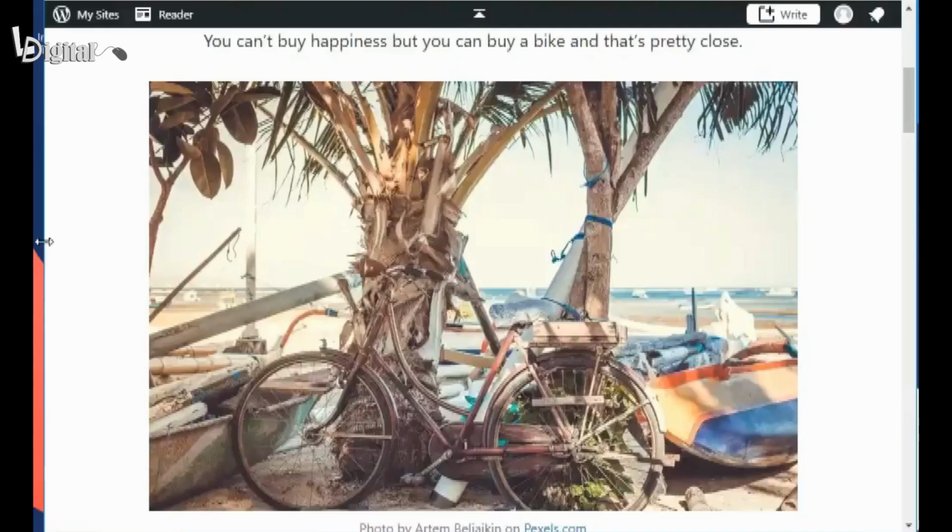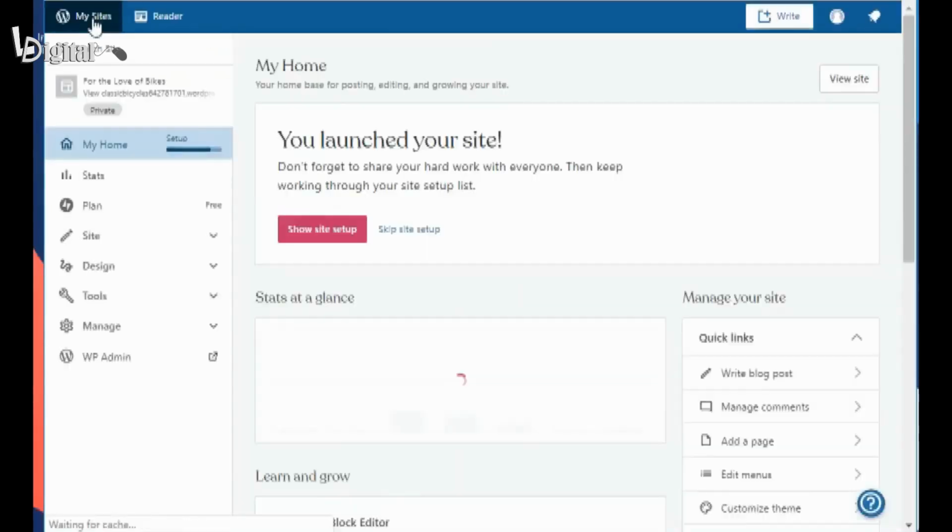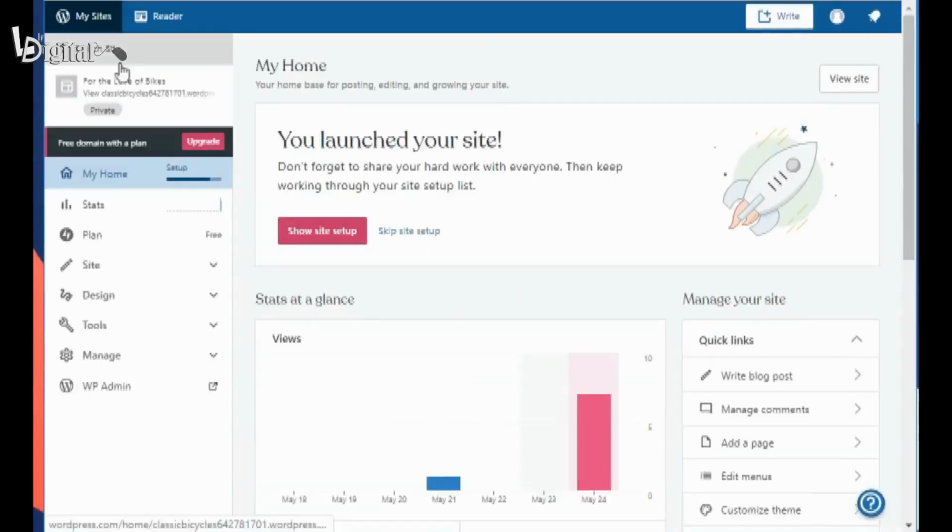Build a full website around a blog using WordPress. In that project, you will build a website about bicycles. Let's head to our website. Click on the My Site button in the upper left corner of the page. Your website should be loaded and ready to edit.